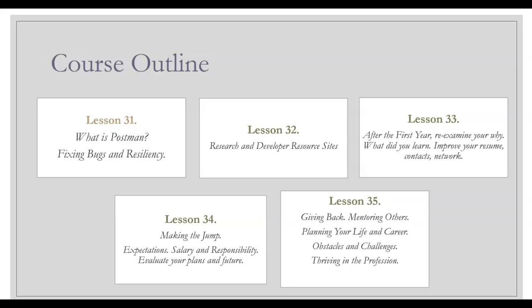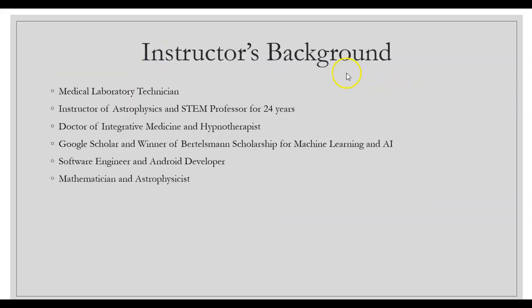When I'm talking about making the jump, I'm talking about going from an entry-level associate position to maybe going to a senior position or a specialist position that pays 7 figures. So we'll talk about salary and responsibilities, how to evaluate your plans and your future, and some of the expectations that you will need to have or that you will need to see in order to be able to become a software engineer on that level. And in lesson 35, we're going to talk about giving back, mentoring of others, how to plan your life and career, and some obstacles and challenges that you need to thrive in this profession.